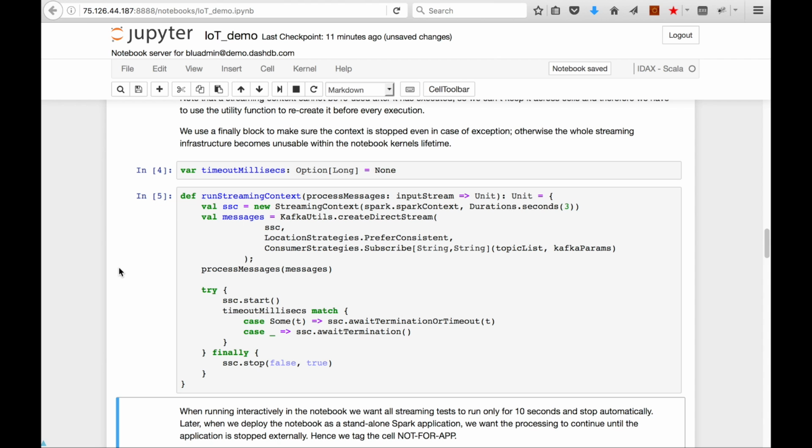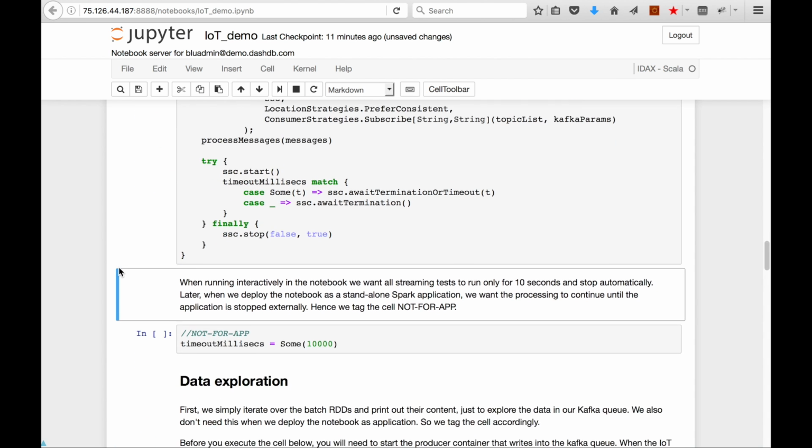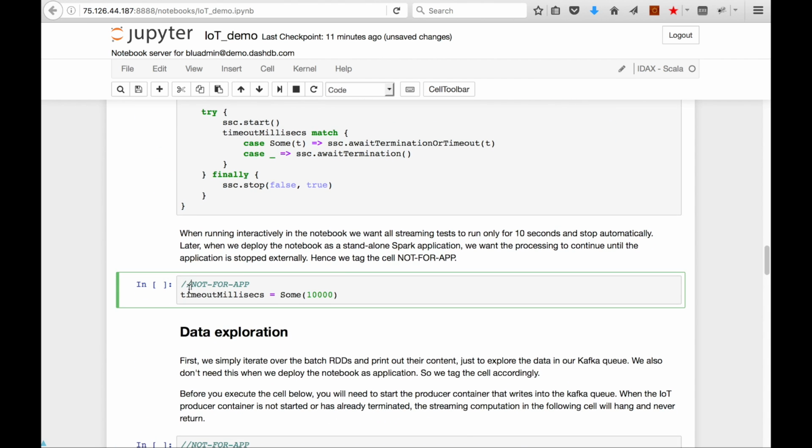The utility function will also only run for a provided timeout period of milliseconds. For the notebook, we set it to 10 seconds. Note that we have flagged the cell as not for app, which means when we generate an application later on out of this notebook, this cell will not be executed in this background application, and instead we will use a default, which means the timeout is disabled.